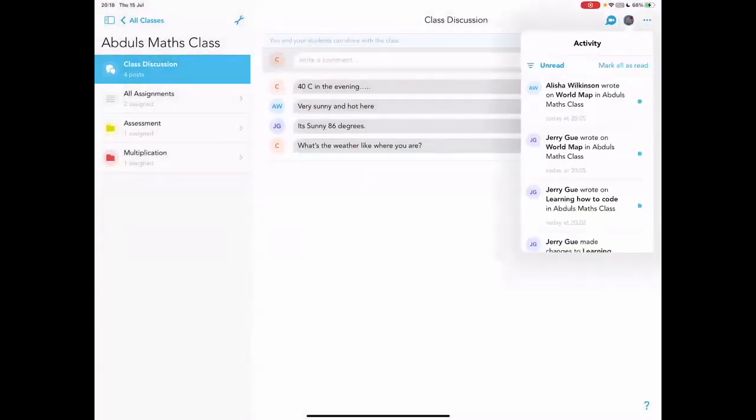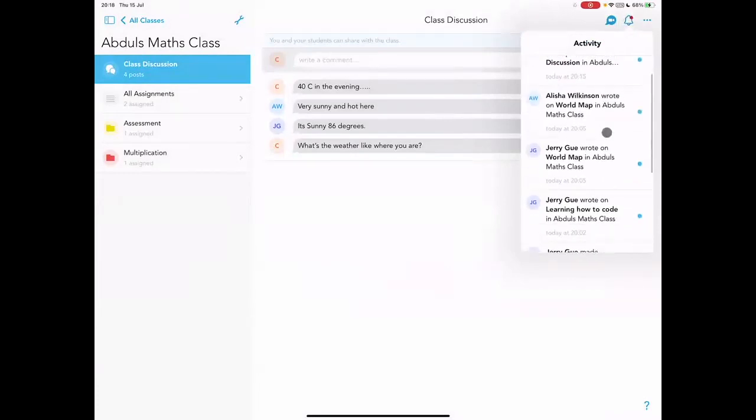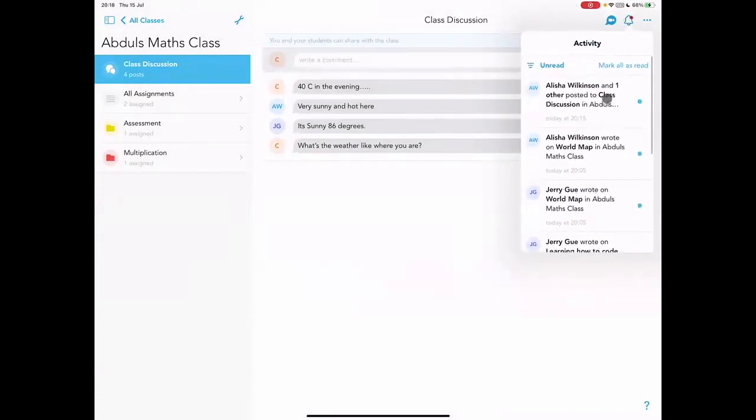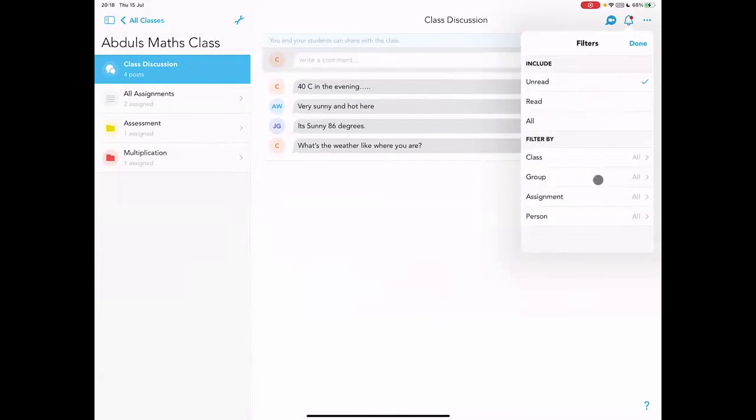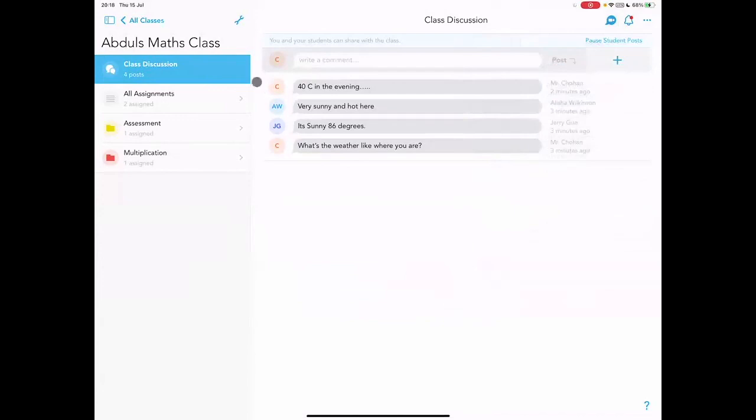It's got a bunch of activity things as well. So if you've got 20 odd classes, it will tell you who's done what and who's posted what, and you can go directly there. You can manage by class, by group, by assignment, all that kind of stuff. So you might not want to get everybody's notifications, but just specific ones, so you can manage all of that here as well.